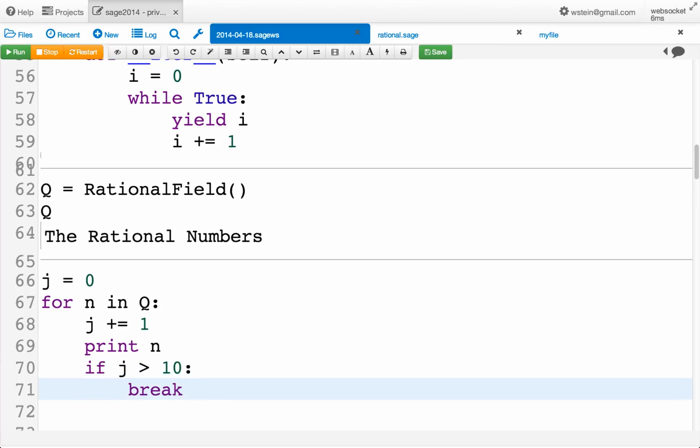I want it to actually stop iterating through the rationals at some point. Otherwise, it's just going to go on forever. And so I've put a break statement in. So what that code does is it sets j equal to 0. Then it does for n in this infinite set, the rational numbers.